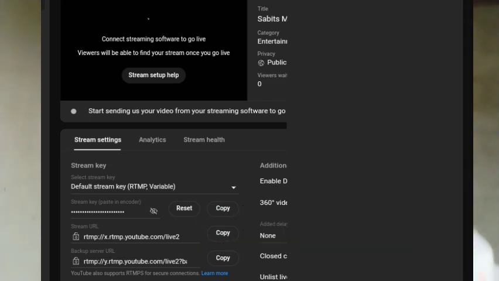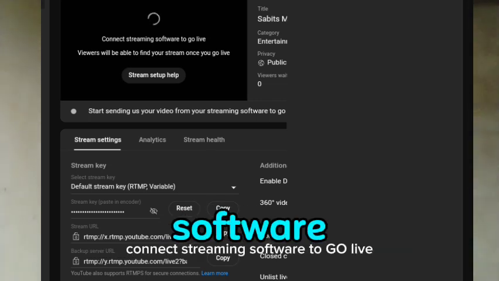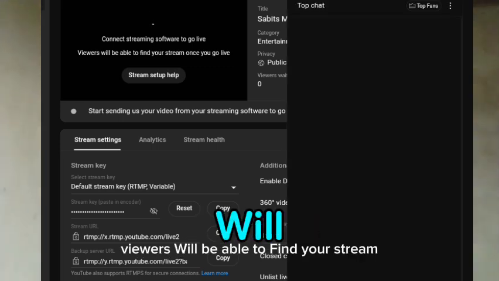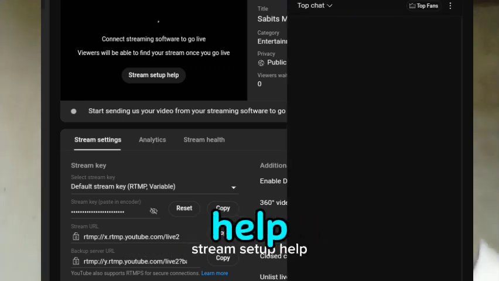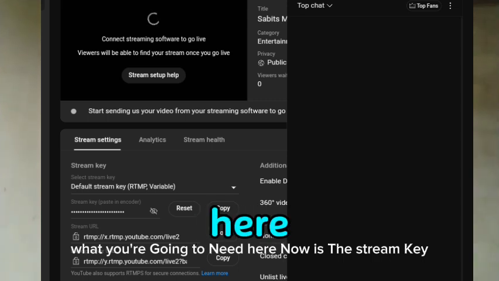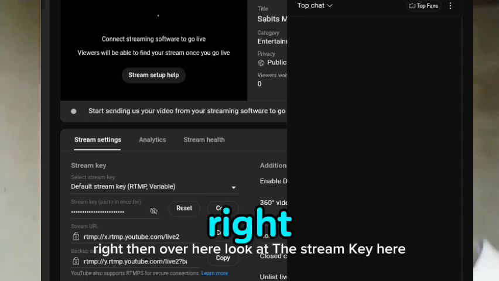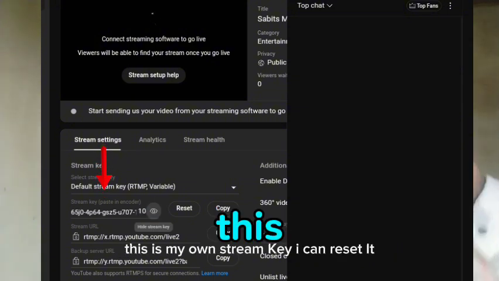Here it says connect streaming software to go live. Viewers will be able to find your stream once you go live. Stream setup help. Then what you are going to need here is the stream key. Over here, look at the stream key. This is my own stream key.